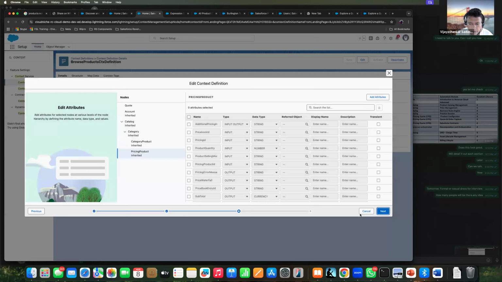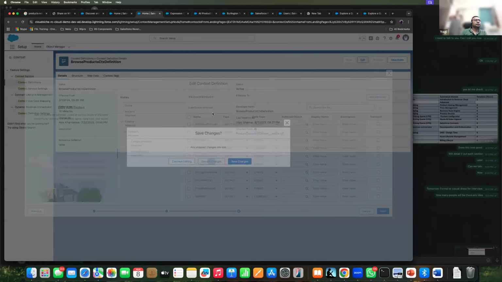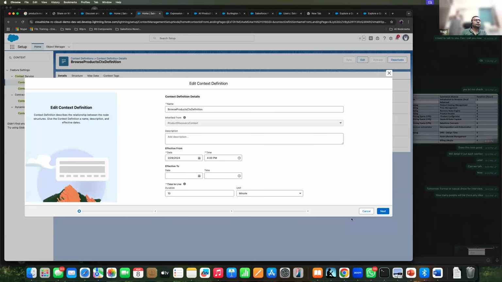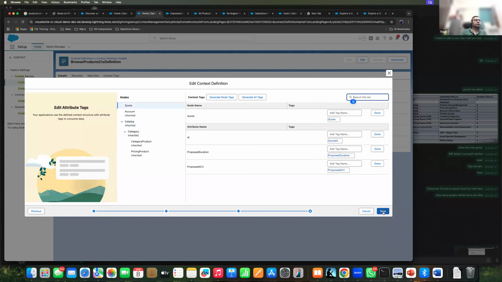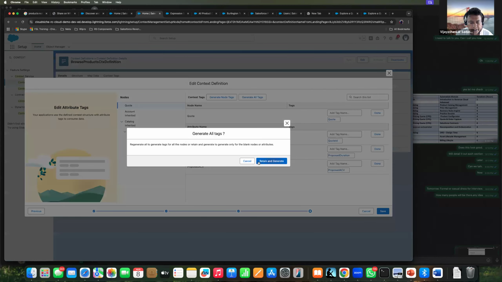So I'll cancel it. Go back. Now you have to map it to give it names actually. Okay, tag names. These are all the previous ones. So you can click on generate all tags, retain and generate it.